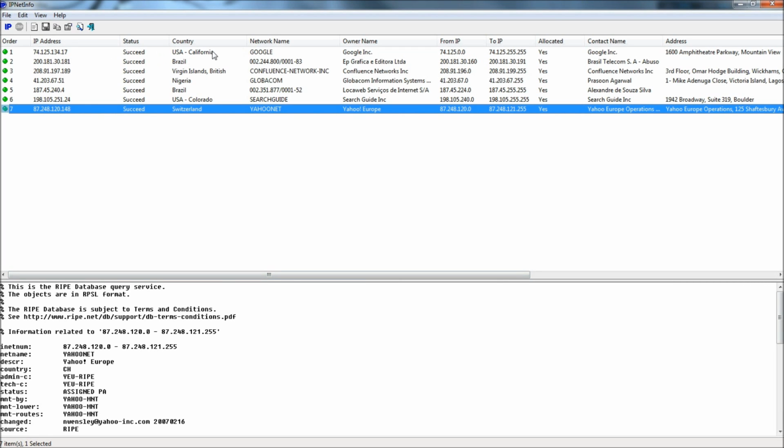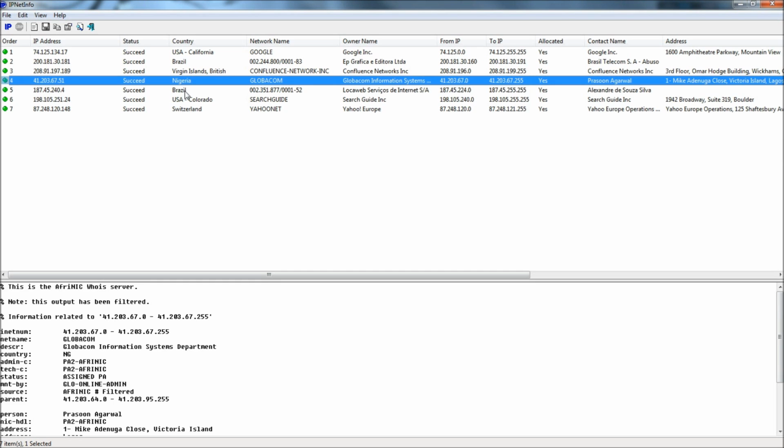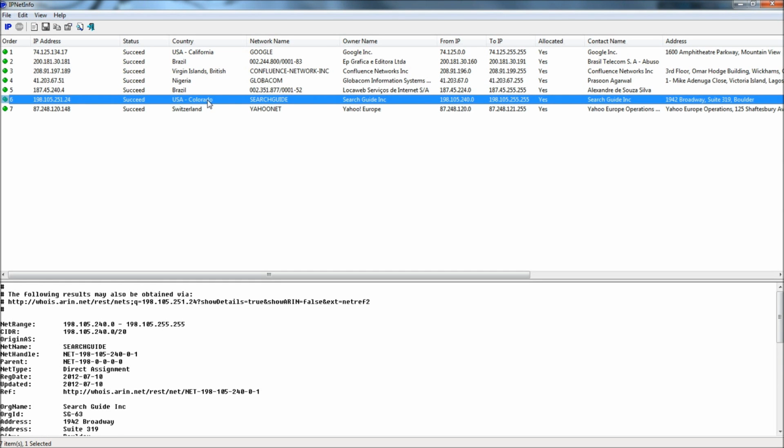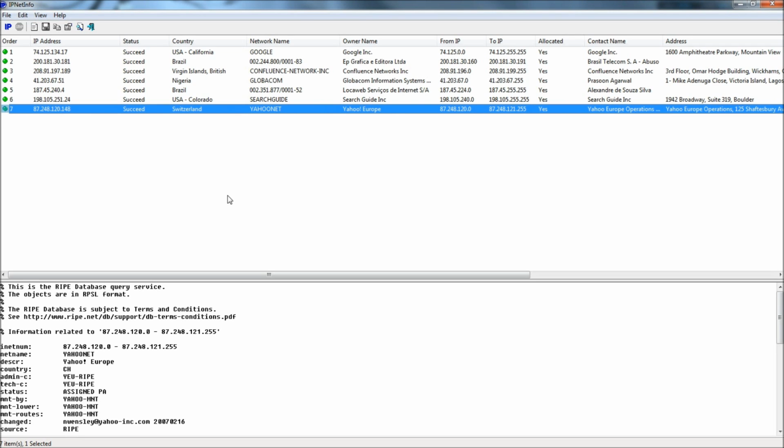You see here where it goes from Google's server in California, goes to Brazil, to the Virgin Islands, to Nigeria, big red flag, Brazil, back to the US and Colorado, and then to Switzerland. So this email is bouncing everywhere except for where it should be going. And that would be enough to make you stop right there.